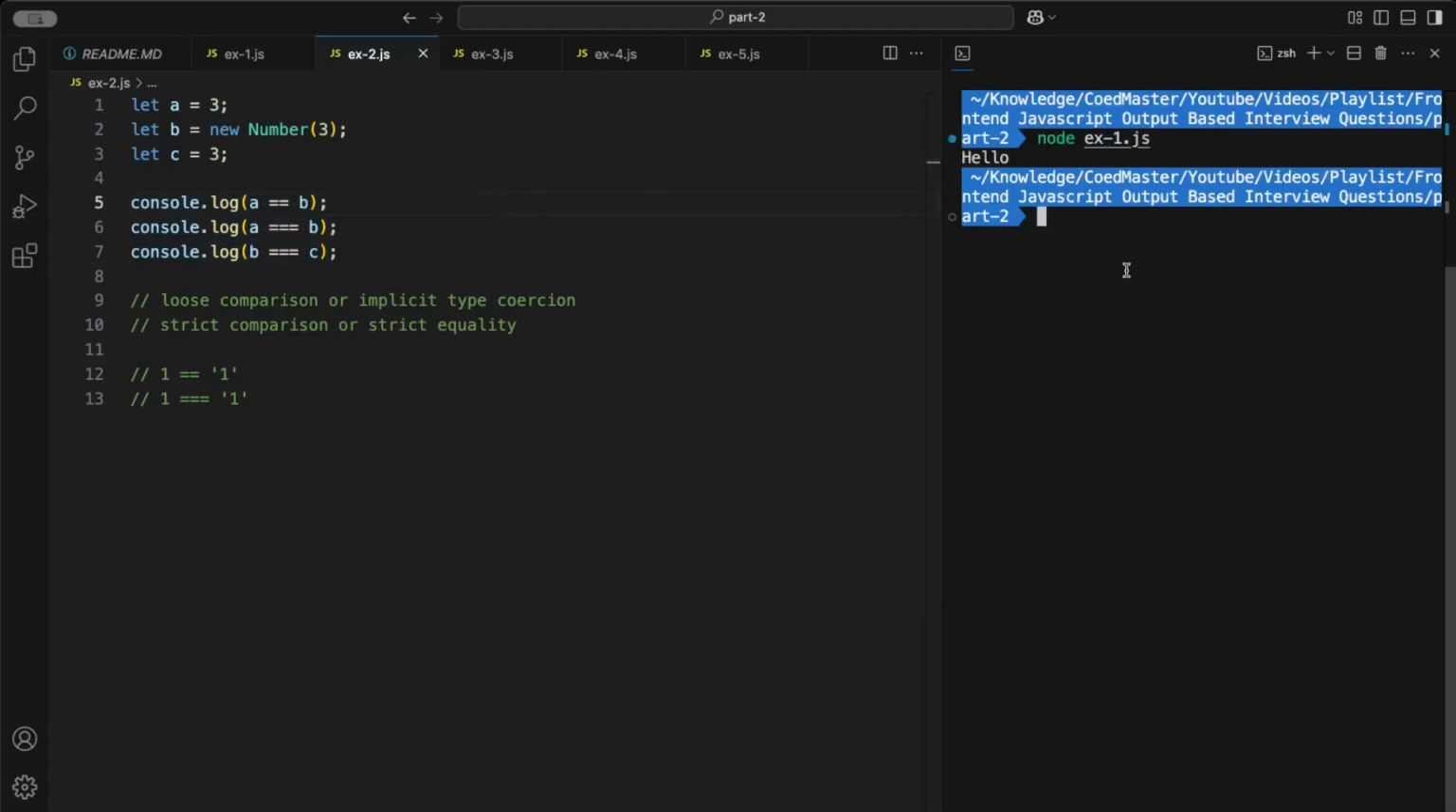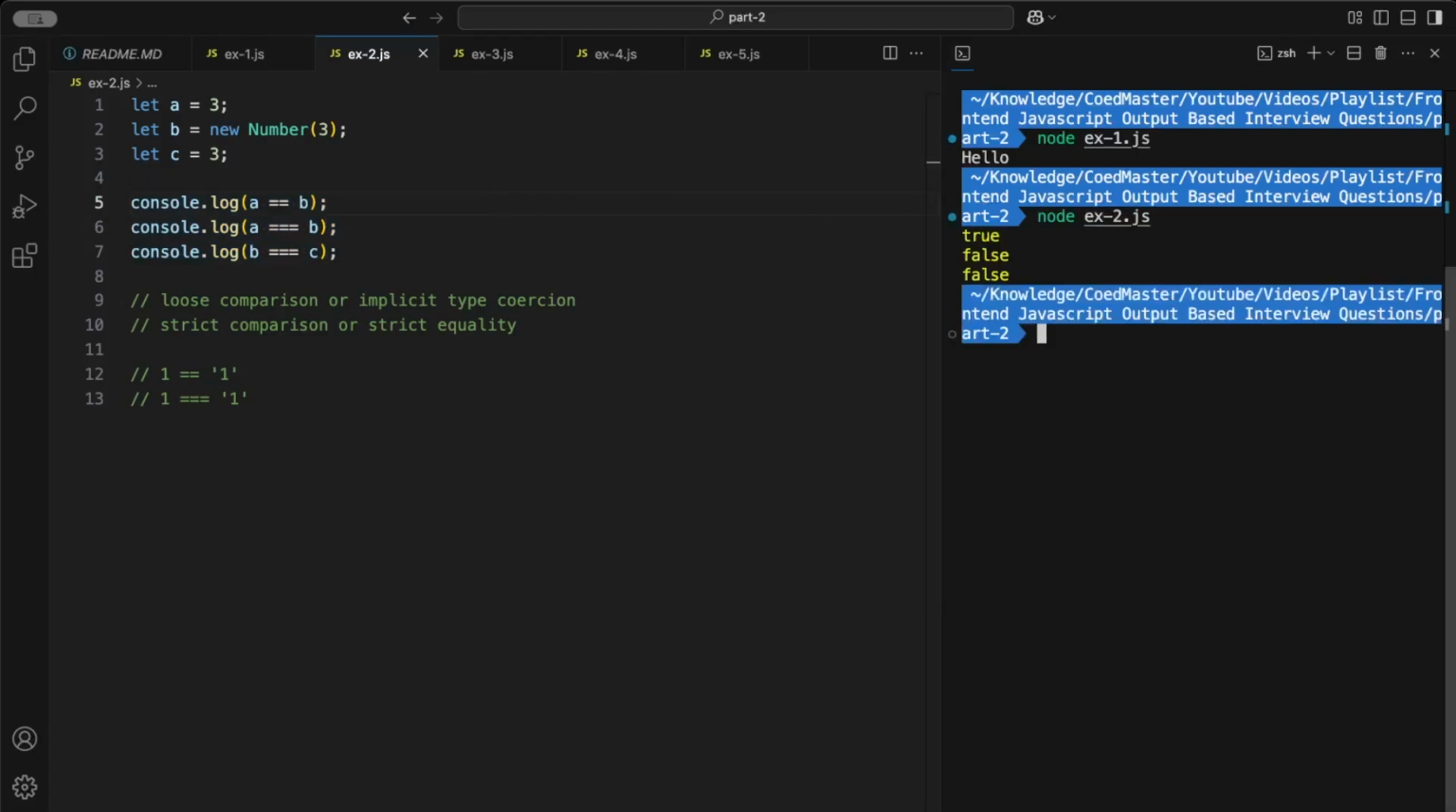Now let me run this code snippet. So you can see that the output of the first console log is true, the output of the second console log is false, and the output of the third console log is also false. Now if you want to predict the output of this type of code snippet, we have to understand the concept of loose comparison and strict comparison, which means we have to understand how double equal works and how triple equal works. So when we do the equality check with the double equal symbol, it's going to internally perform implicit coercion. Implicit coercion means type conversion.